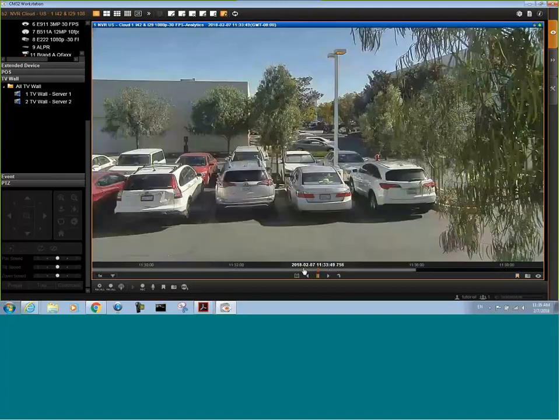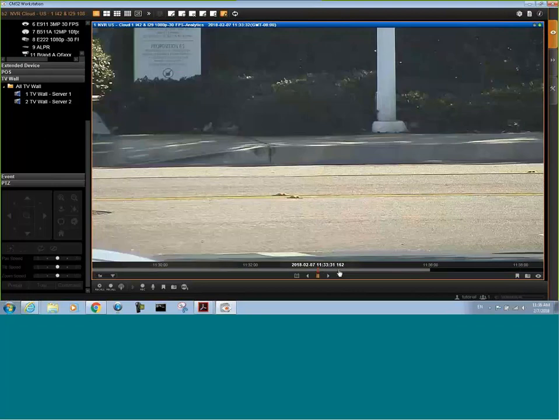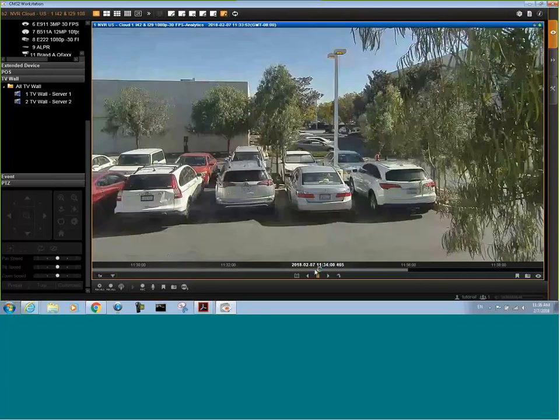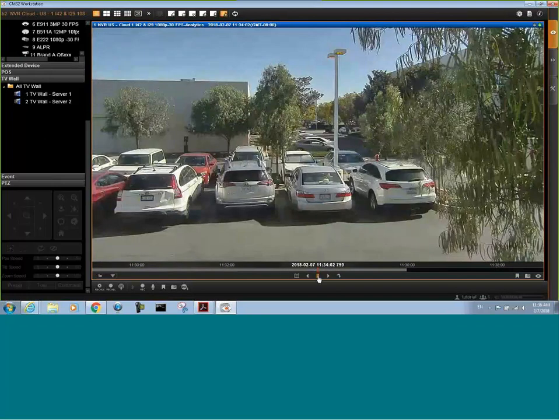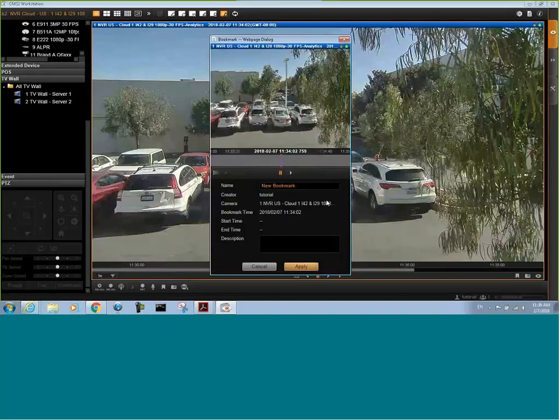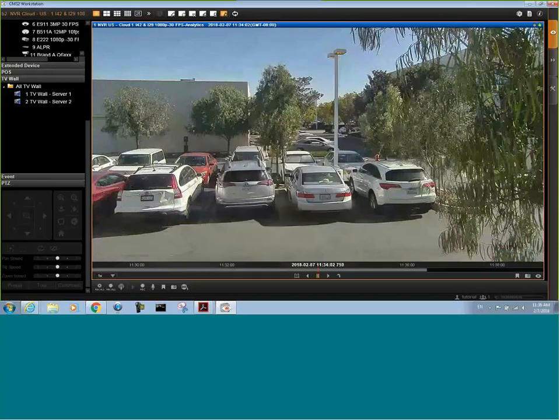And so let's say, yeah, let's go ahead and make a bookmark. Let's just say we did see an event here. We see that this is when a car was last seen, okay, and the description was stolen vehicle, let's say, for example, okay? So we'll hit apply, and I'll show you guys later how you can find this bookmark afterwards. You can take a snapshot as well.